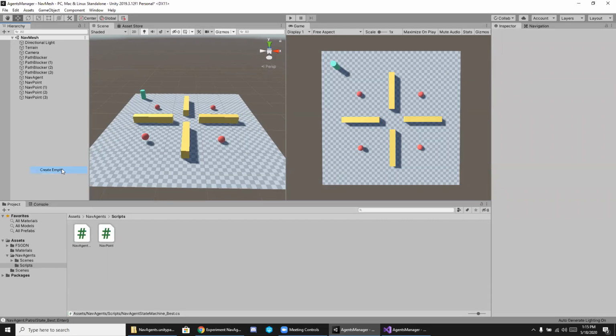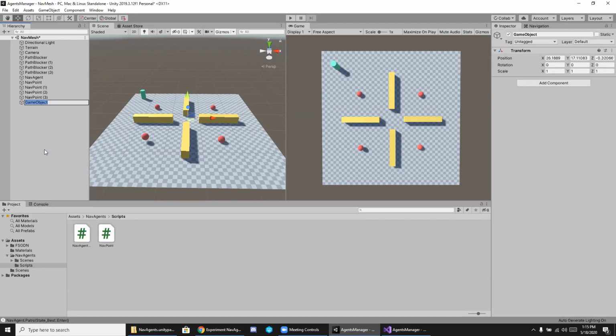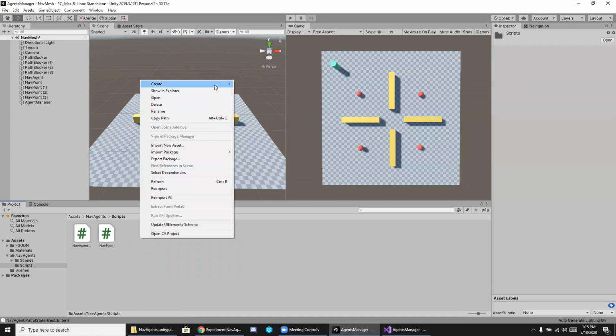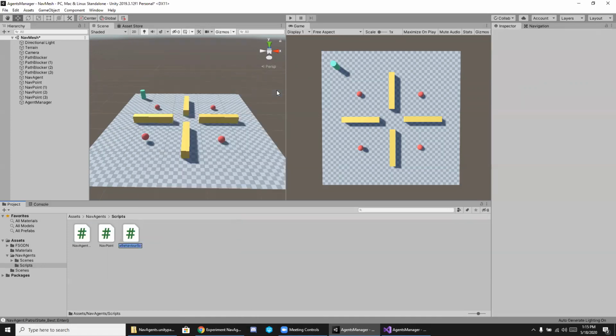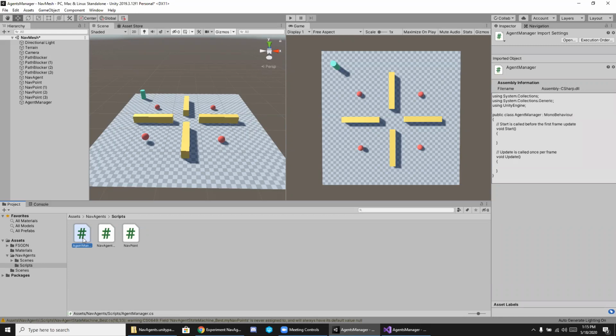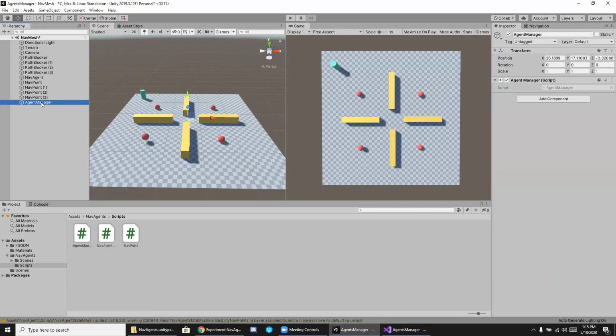So we're going to create an empty object, and we'll go ahead and rename this object to Agent Manager. And then let's go ahead and just add a script to our scripts folder, so we're not just adding it at the base assets folder. We'll create a new script for it. And this will be Agent Manager. Before I forget, we can go ahead and make sure that the script is attached to our object so that it tries to run when the game starts.